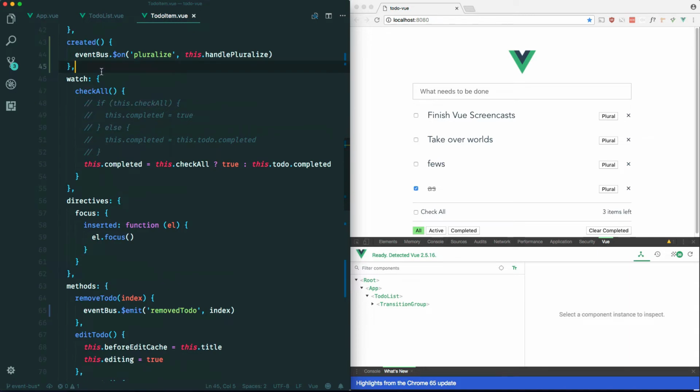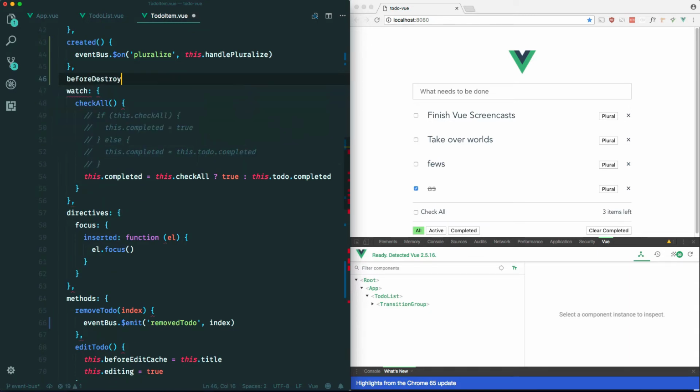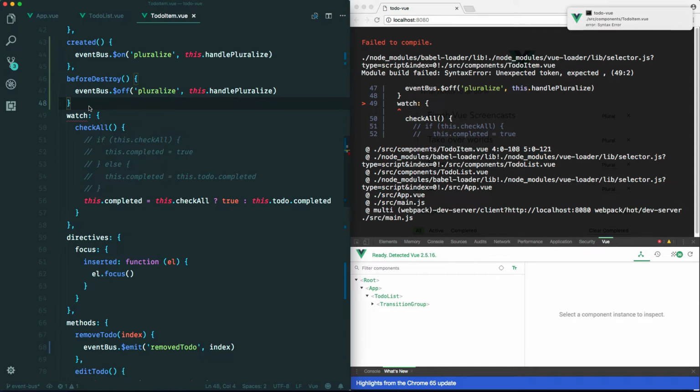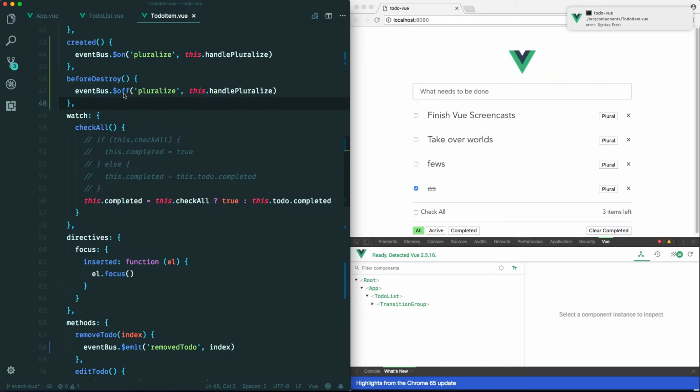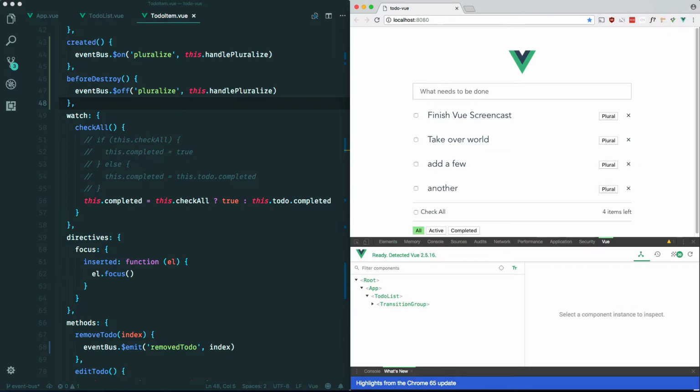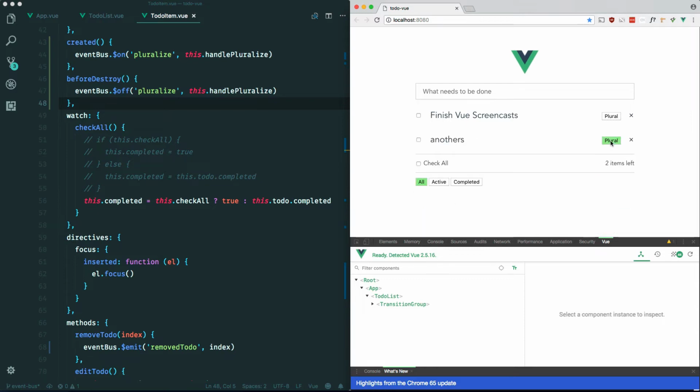So right here, we can do before destroy, and we can just grab this, paste it in, and instead of this on, we can call this off. So just make sure that we clean up the event handlers if we no longer need them. So now, let's try it again. Add a few, another, check a few of them, clear completed, and pluralize, and now that works properly.